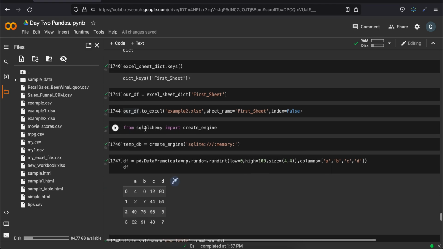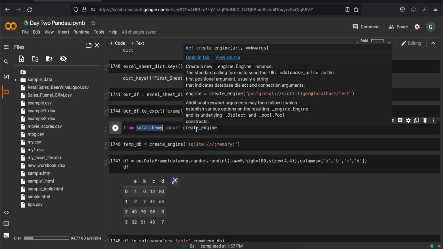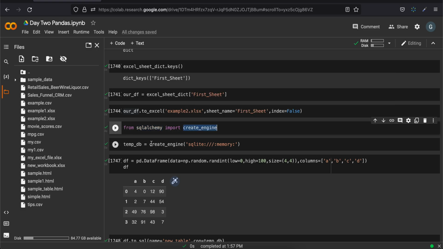Then coming back to SQLAlchemy, it is kind of an ORM library for Python. I'm importing create_engine from it, and create_engine will create a SQLite database. SQLite is present along with Python, so you don't have to install anything else. You can do the same thing for Postgres, MySQL, Microsoft SQL, etc. You can check out the SQLAlchemy documentation for it.